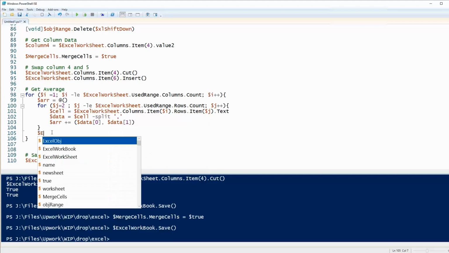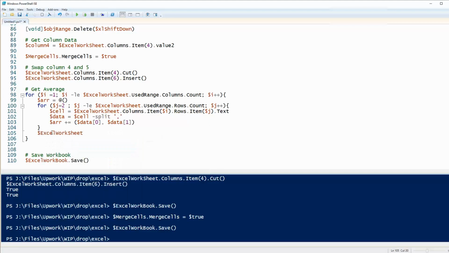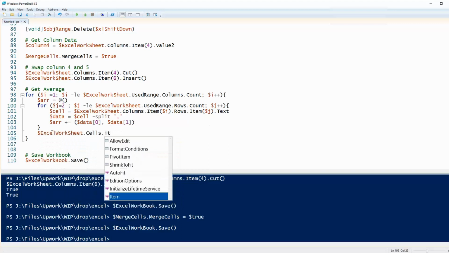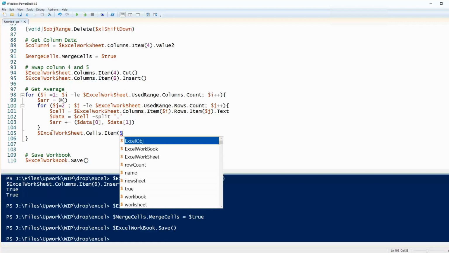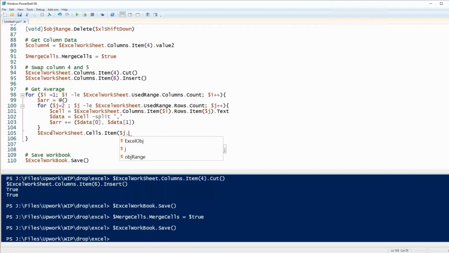So now our Excel worksheet new cell will equal the average. So let's sum up our values and get the average. And there's an easy way to do this using the array. We get the average of the values in the array by piping out the array to Measure-Object for the average. So we assign that to our new cell of I and J.